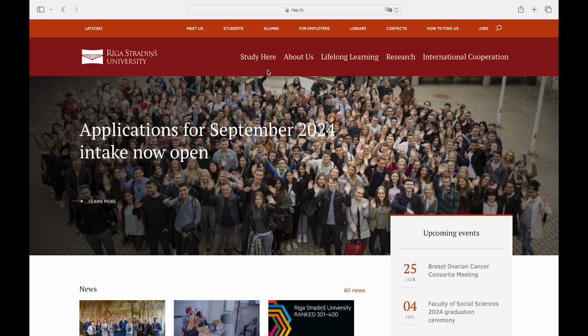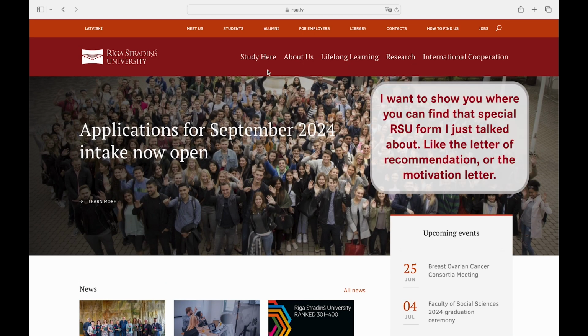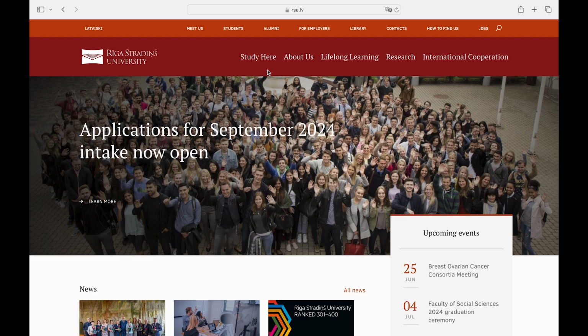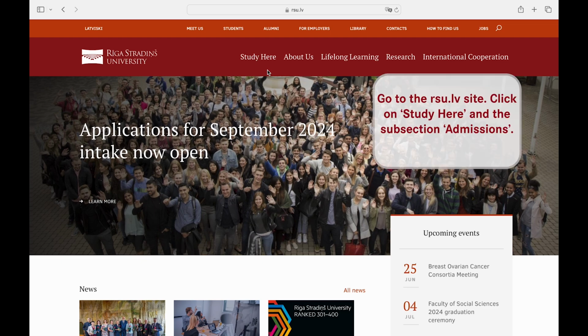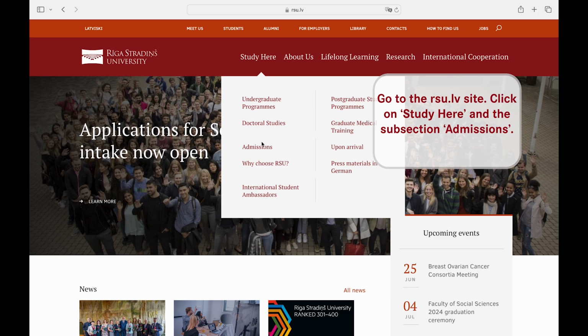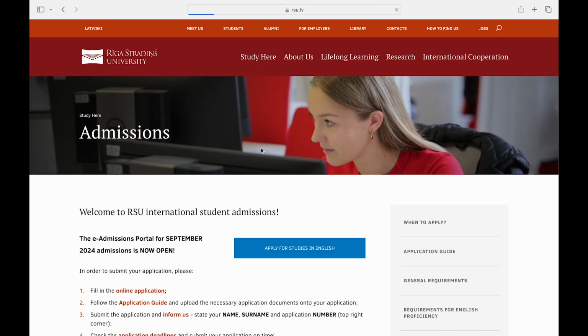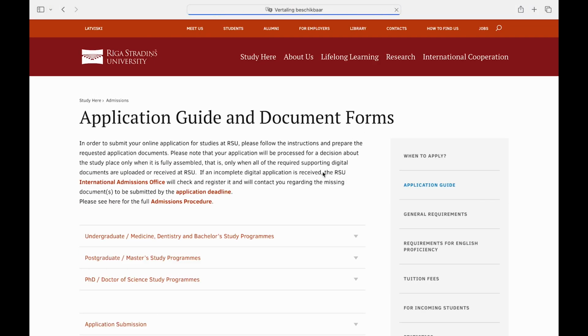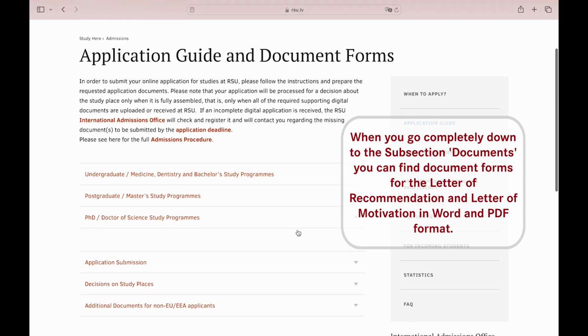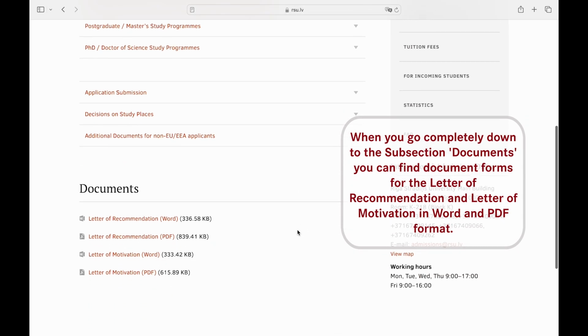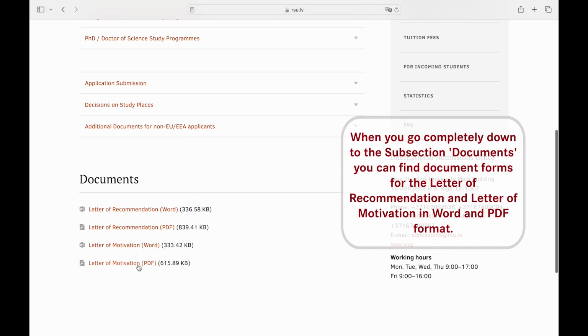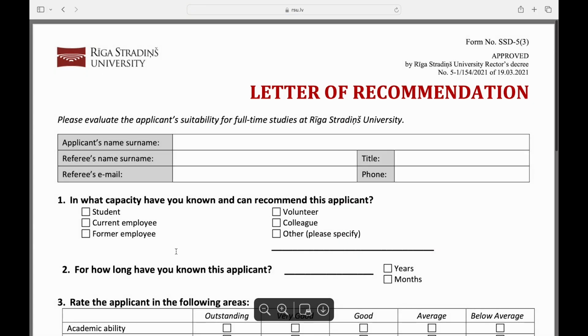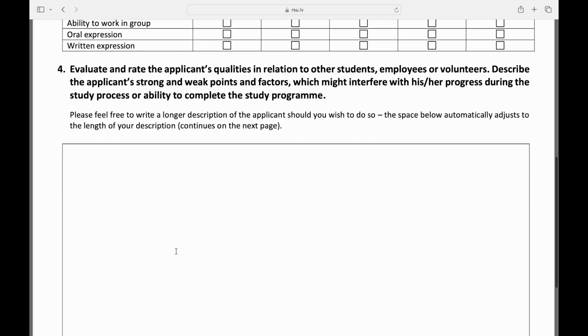Before hitting that final submission button, I want to show you where you can find that special RSU form I just talked about, like the letter of recommendation or the motivation letter. This is found on the RSU.lv site. You can click again on Study Here and the subsection Admissions. If you go to the admissions place, on the right side you can click on the application guide. If you go completely down, there's a subsection of documents, where you can find the letter of recommendation in Word and PDF, and also the letter of motivation in Word and PDF form. Here, choose the one you need and fill it in.